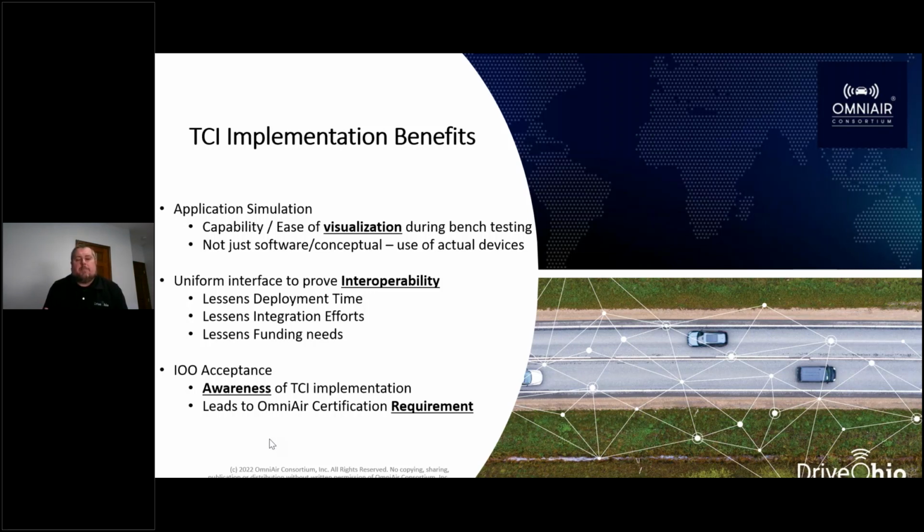And I think that all goes towards just general awareness of what the TCI implementation does, what OmniAir does, and then what are the benefits when we have a TCI version 3 deployment or implementation. What does that do for OmniAir, and then how can OmniAir share those lessons and increase the capability for ease of deployment to the IOs? So that'll be coming up in some of my next messaging to some of my IO counterparts.